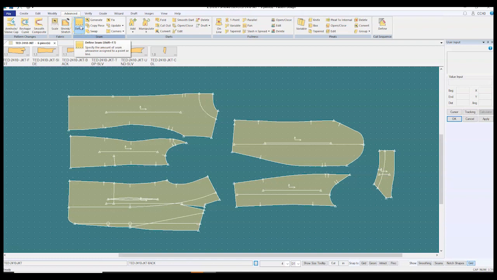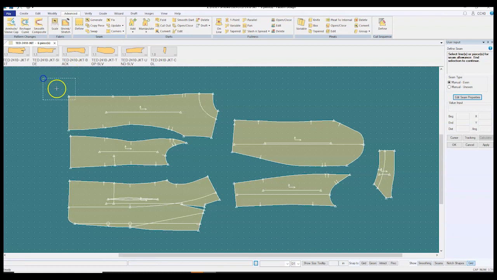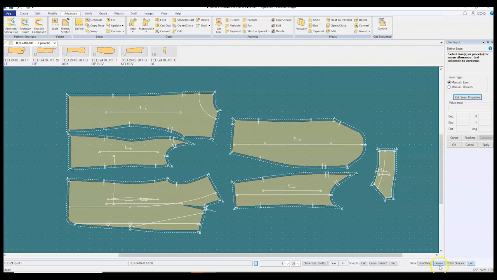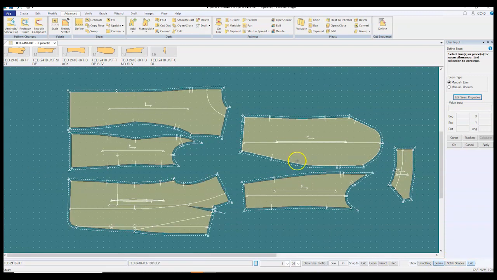So what I'm going to do, I'd like you to pay attention here. I'm going to add first everything. See, everything 3/8, and turn on seam amount. If you don't see the seam, at the right bottom corner there is the button that shows seams. Make sure you turn the seam on so that you can see the seam amount.